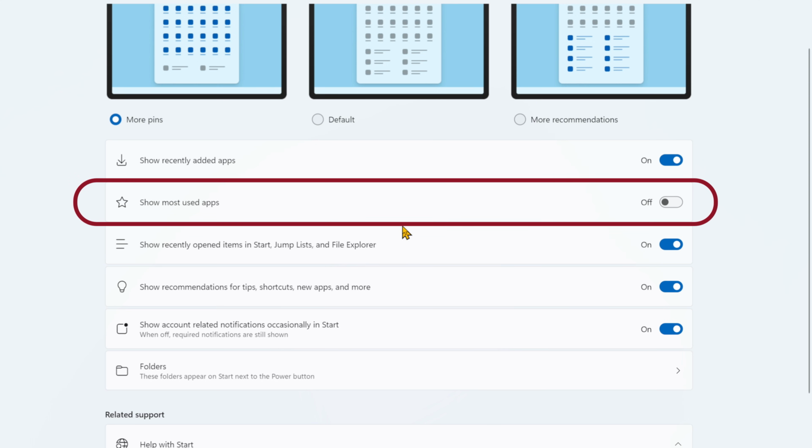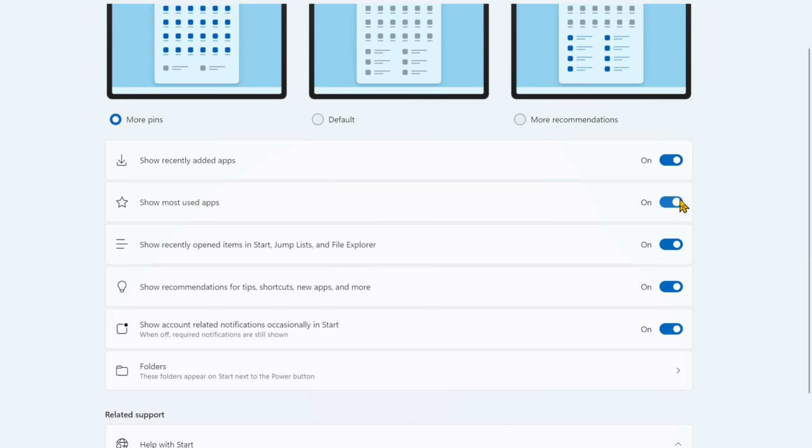Show Most Used Apps. When this is enabled, Windows highlights your most frequently used apps. This is very convenient if you open the same programs regularly. If you don't want that section visible, you can simply turn it off.